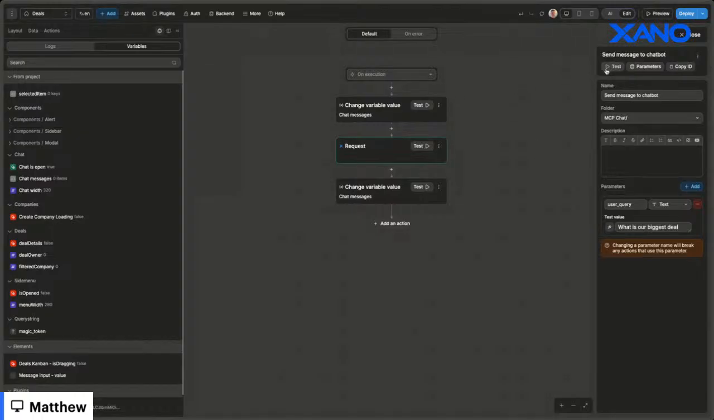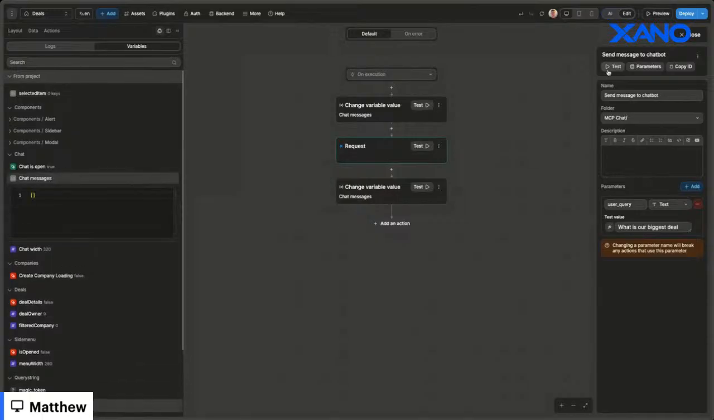I can press test to run this workflow from A to Z. And what I expect to happen is I expect for my message to get added to chat messages. We pass it to the chatbot. The chatbot gives us a response, and that response is then added to our list of chat messages also. So if I open up the chat messages and test this, super, it's added. We've sent it to Xano. We're waiting for a response. And when we get that response, it should be added here. And there we go. It works as expected.